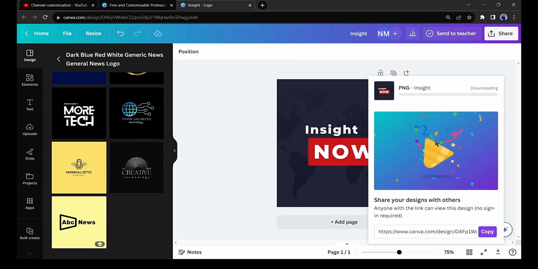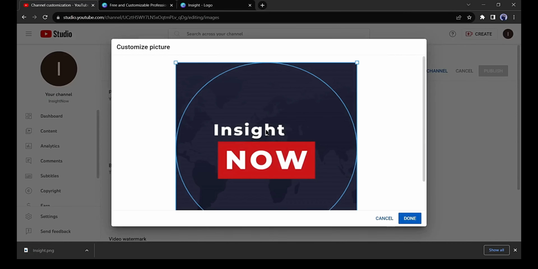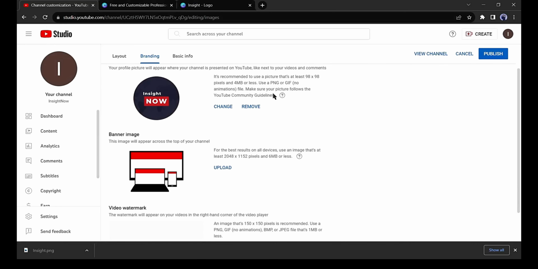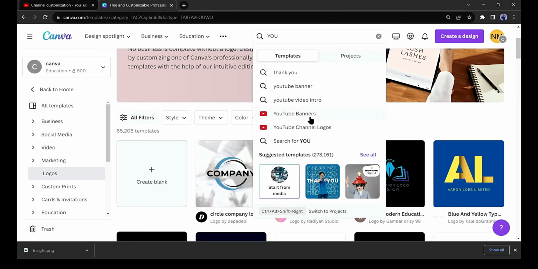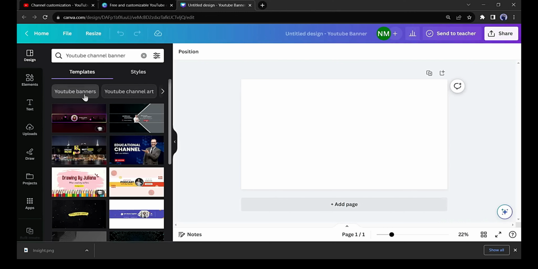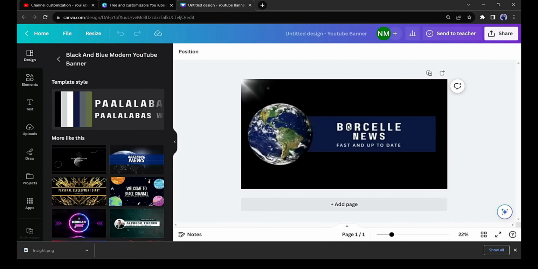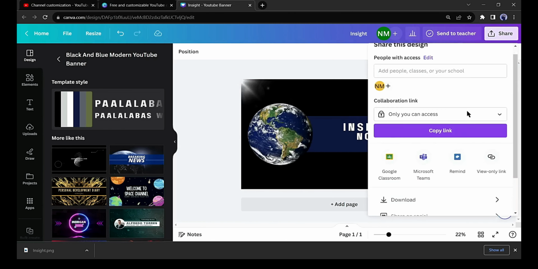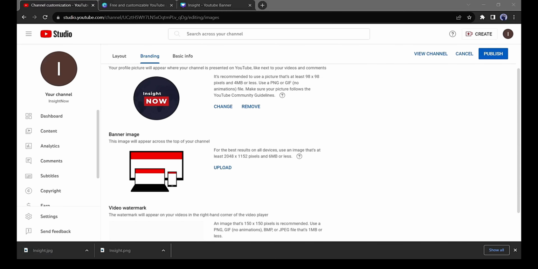After editing, download the logo and come back to YouTube. Upload your logo. Okay, our logo has been uploaded. Now we need a channel banner image. Go back to the Canva homepage again and search for YouTube banner. Then select blank. Now search for the news YouTube channel banner. You will find a vast number of channel art. Select the best one, customize it as per your need, and then download the image. Okay, now upload the banner image.